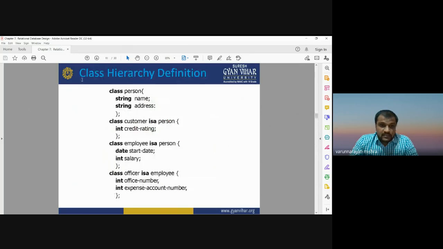Okay, this is the sample code of how we can define the hierarchy of the class. So we can start from the class person, then the name of the person may be a string, or address. If we are going to define the name of the person or address of the person, it may have a string or text also.